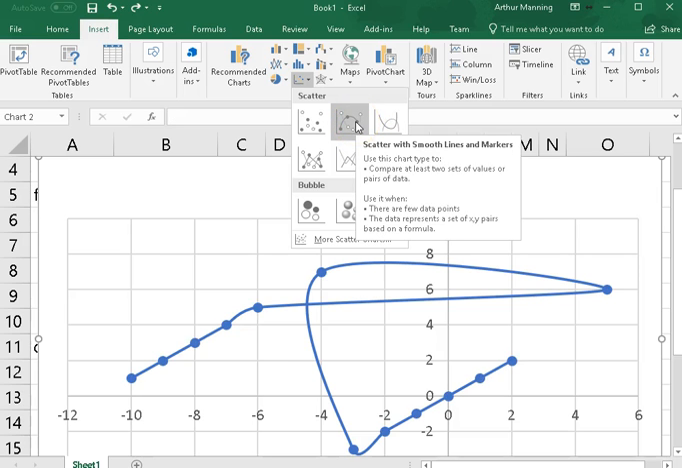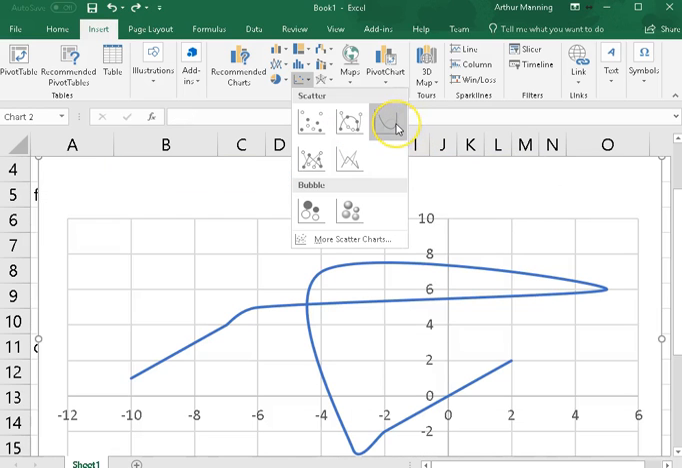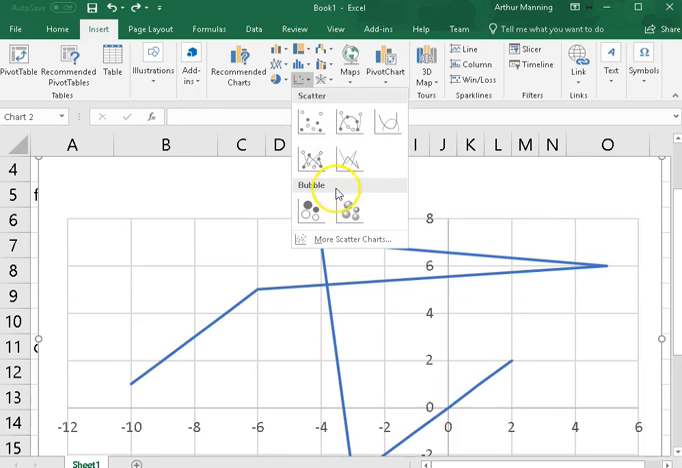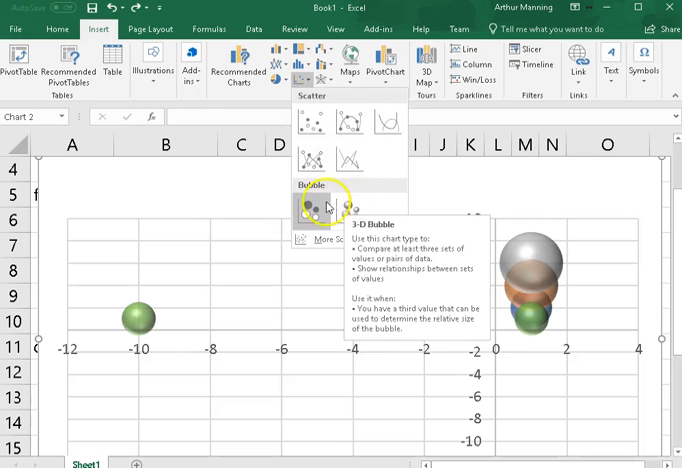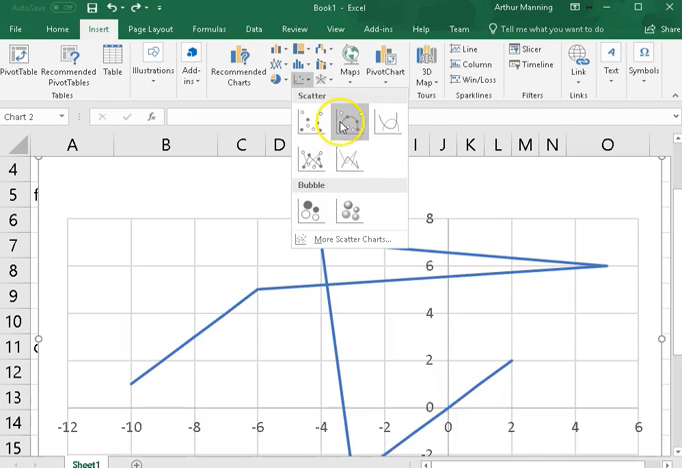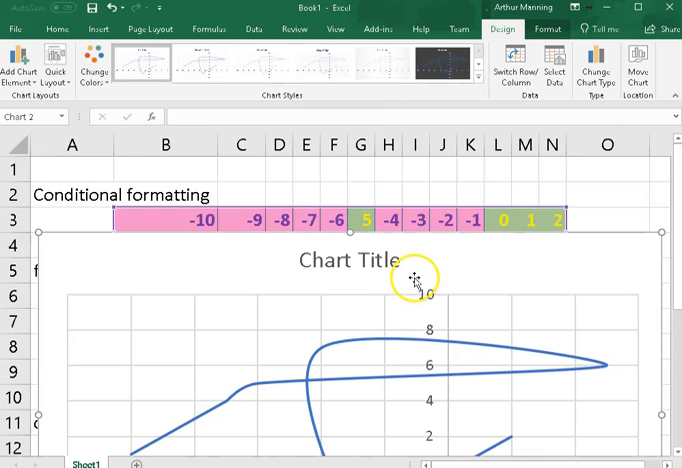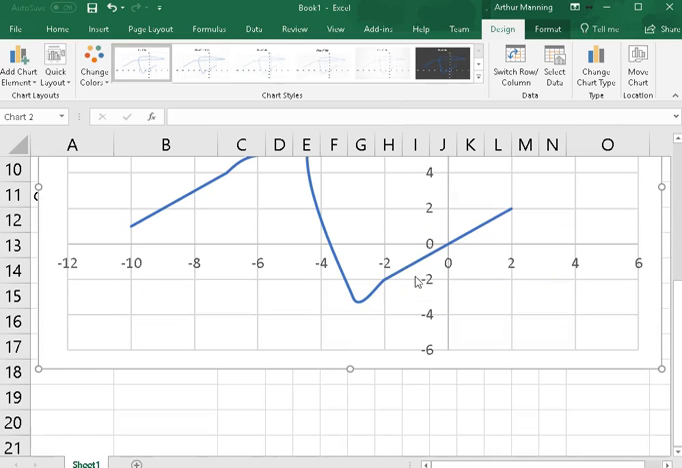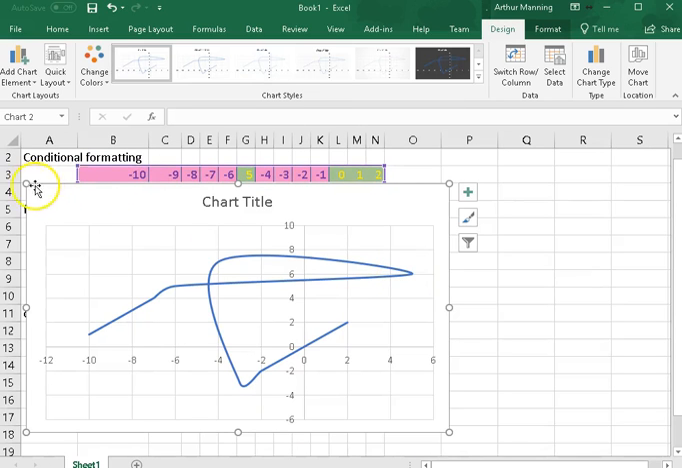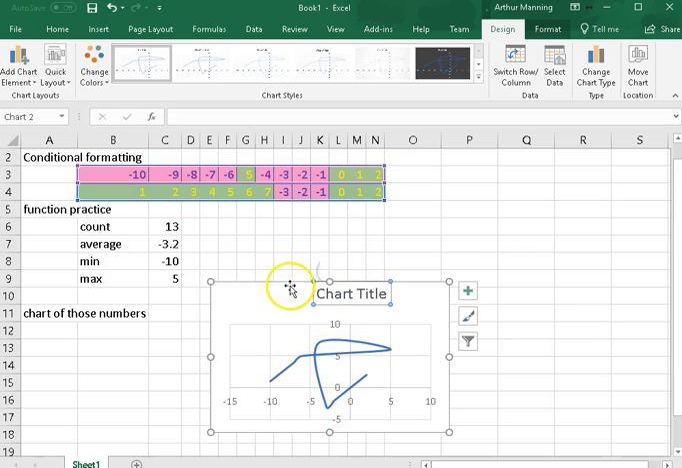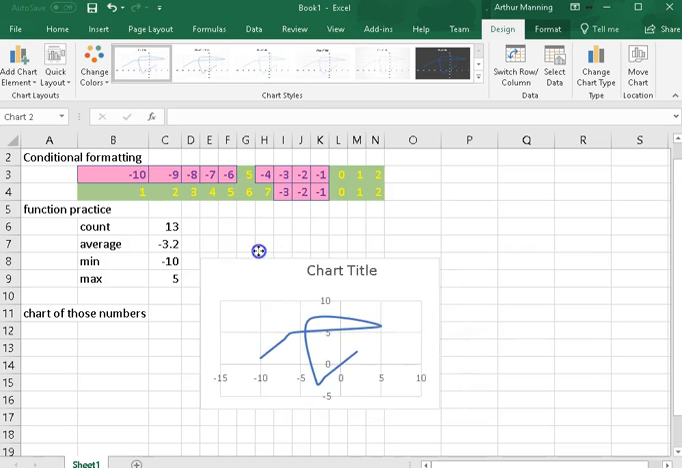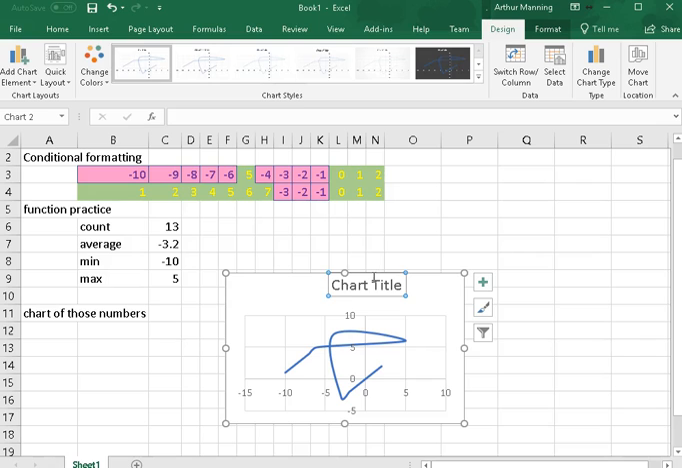I like scatter charts with smooth lines and markers. Sometimes just the lines are kind of cool. The bubble charts are kind of cool too, but I'm not sure what they mean. And this chart got put right in there. I can always resize that chart. Zoom out a little bit and just resize my chart, just to show that I know how to put in a chart. You can grab that chart and move it around. And I can move my title around.